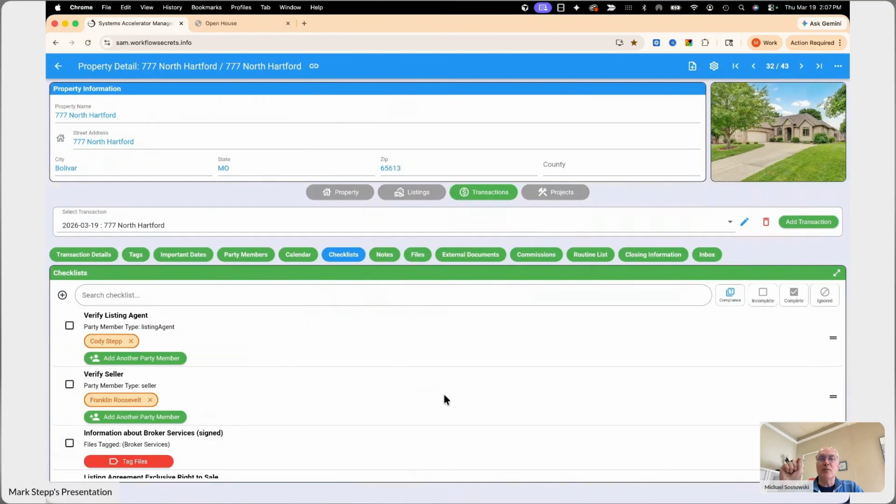I hadn't thought about this before, but I think I could incorporate it into a transaction checklist. If I put verify transaction side and I have transaction details, transaction side as the field, will it give me a drop down on that?